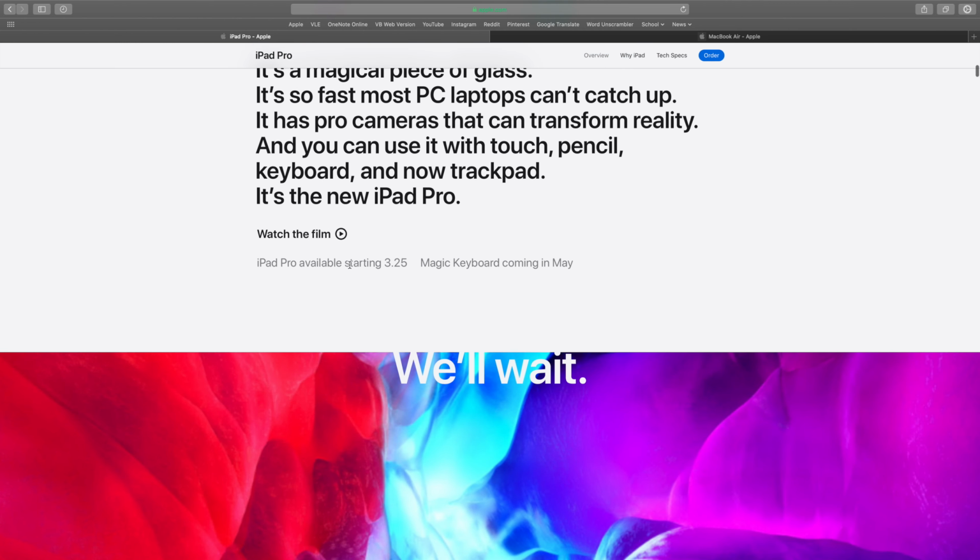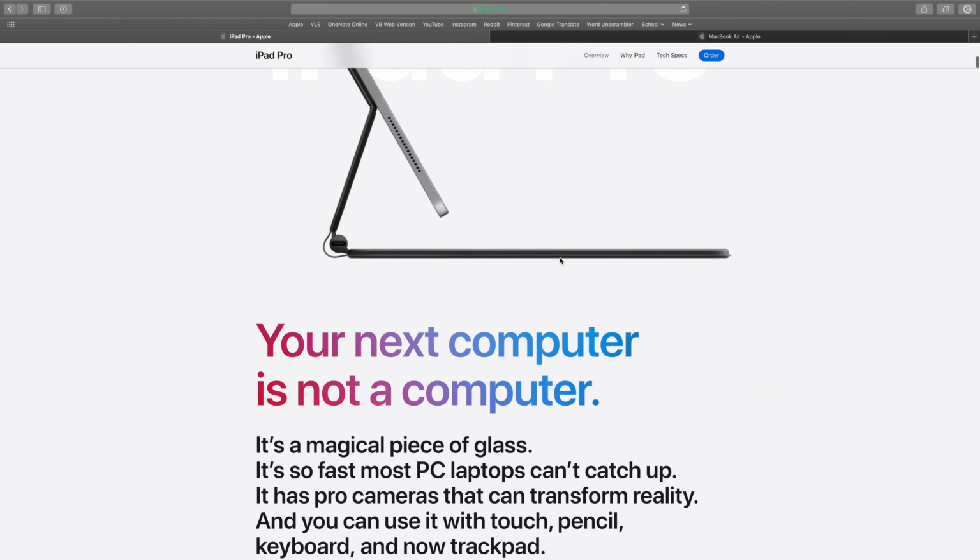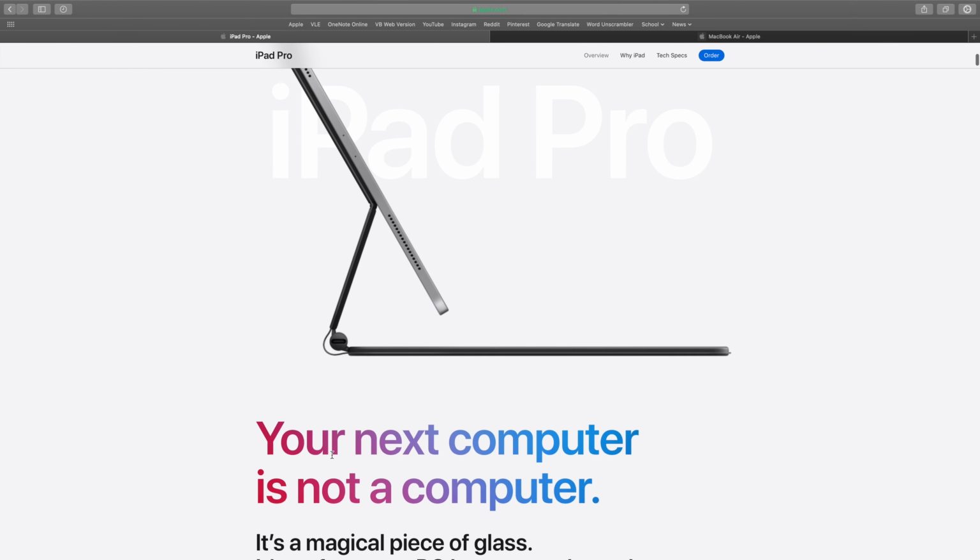It'll be available starting the 25th of March, and the keyboard will be coming in May, and I believe the keyboard will work on the previous iPad Pro as well.